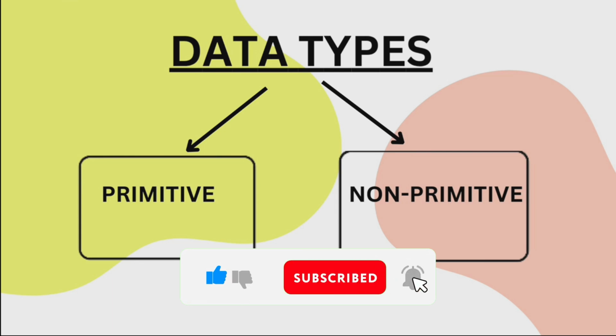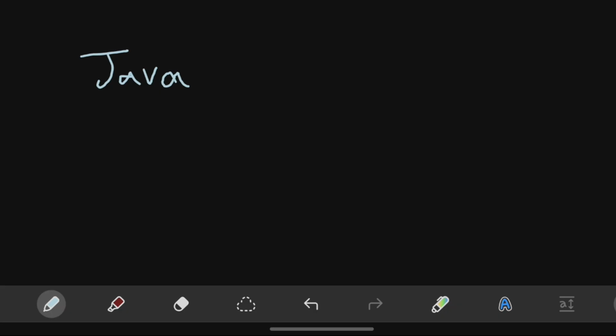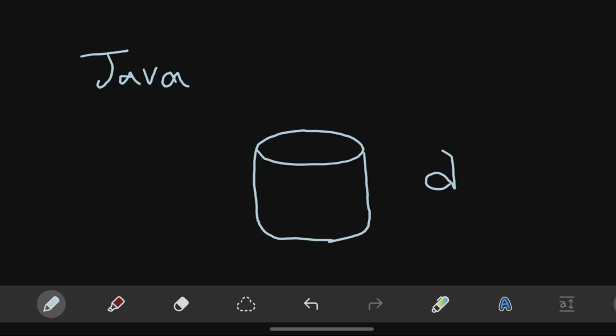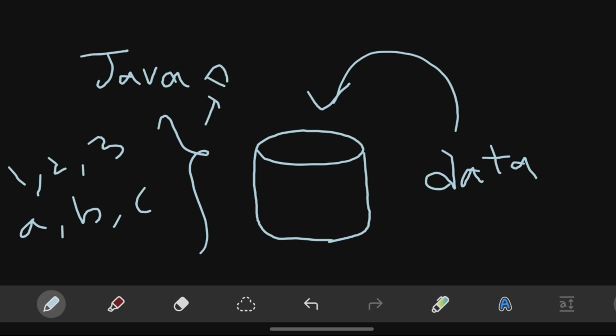Let's start with our topic. So firstly, what are data types? Java has inbuilt data types in it which are available to the user to store the data. So let us suppose consider this is our database and we want to store particular data within this database, and we have different kinds of data, like suppose we have integer data 1 2 3 or alphabets data like A B C. There are different data in it. So to store these different data we use different data types for it.